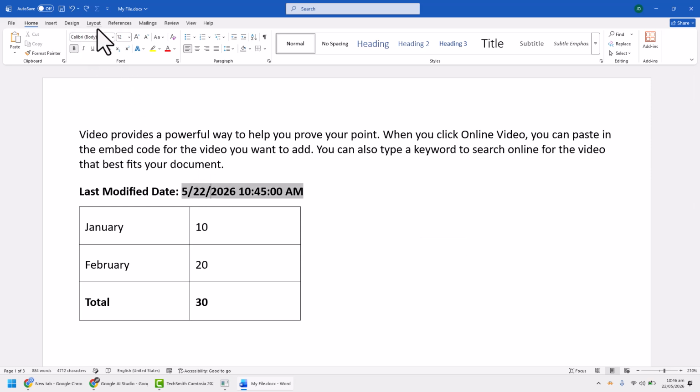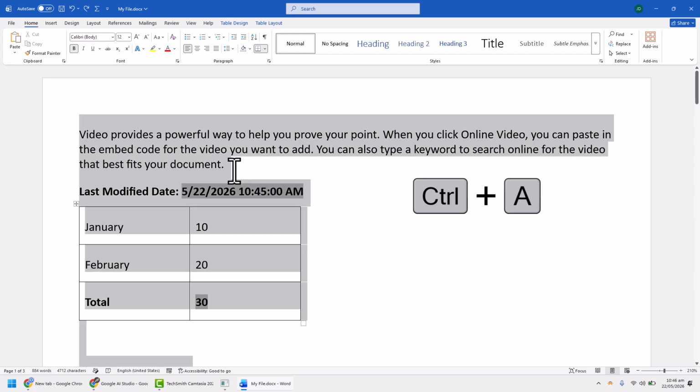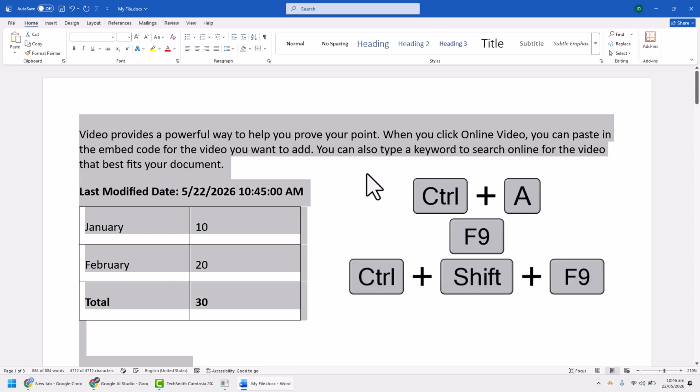Now, let's say your document contains many fields and you want to convert all of them at once. This is very simple. Press Ctrl plus A on your keyboard to select the entire document. Then press F9 first to update all fields in the document. After that, press Ctrl plus Shift plus F9. All fields in the document will now become regular text.